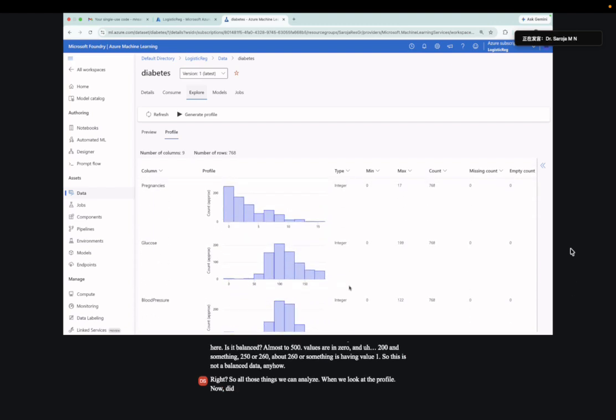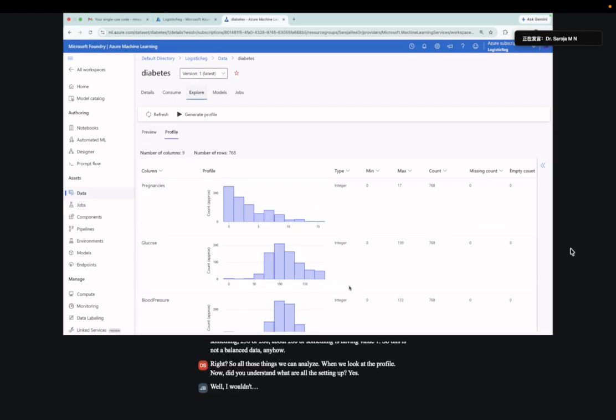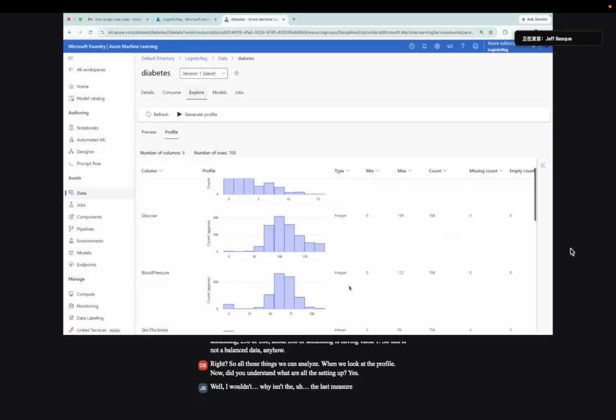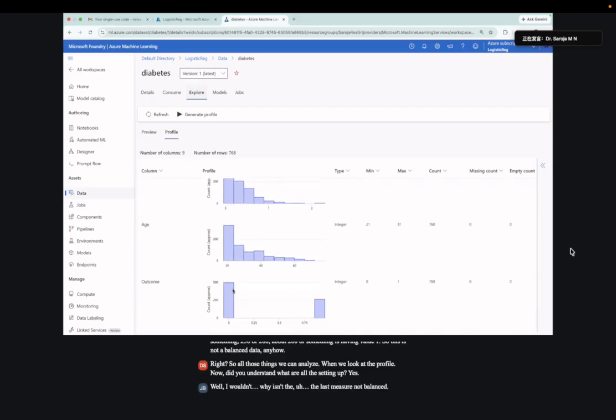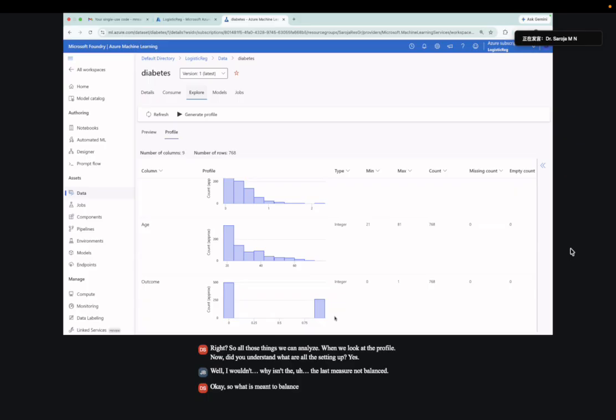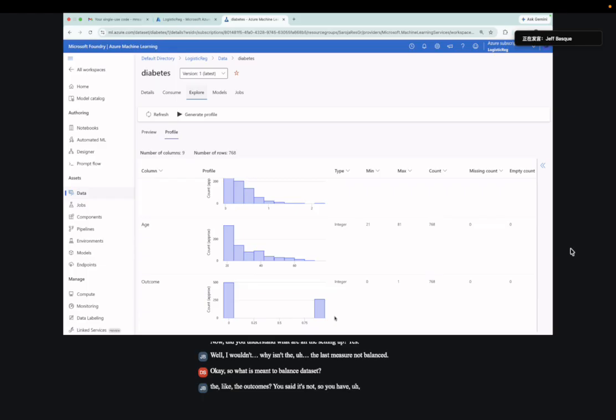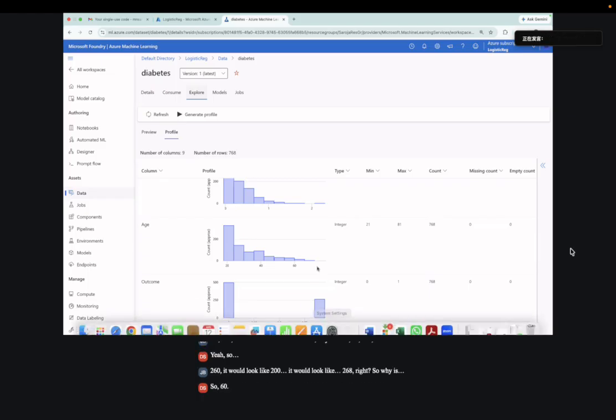Now, did you understand what we have? Why is the outcome not balanced? What is meant by a balanced data set? You have 500 and then 260, it would look like 268, right? So why wouldn't that be balanced?